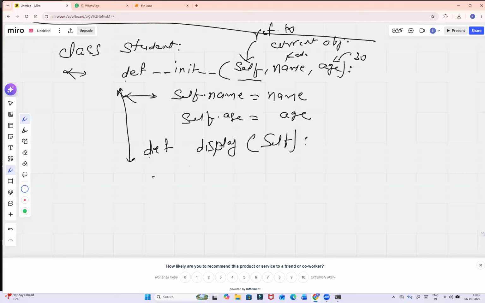Now a tab space here. I want to display, right? I have to print. So you can print self dot name. You can also print self dot age.